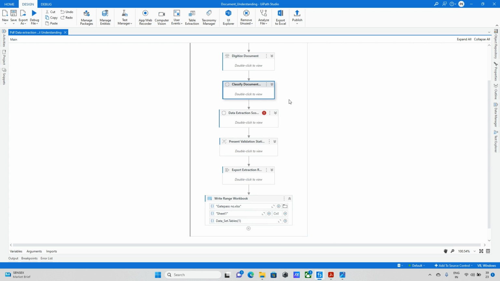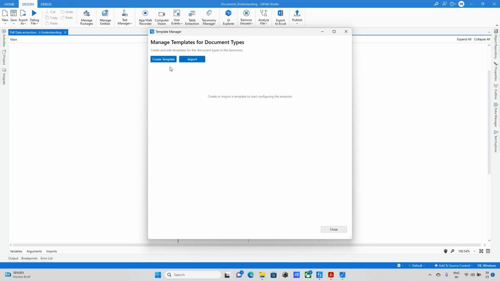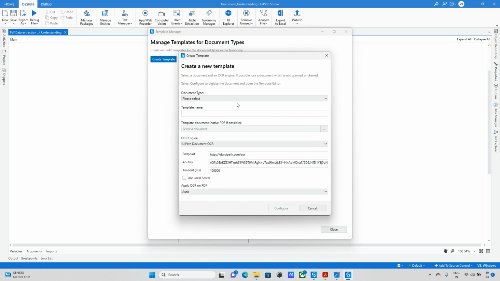Later, just come down to the data extraction part. Here I take the form extracted from here. Having updated all of this required information, take the form extracted from the activities panel and go to manage templates. Here we need to create the templates. The first template is related to the invoice data, so I will name it invoice data.